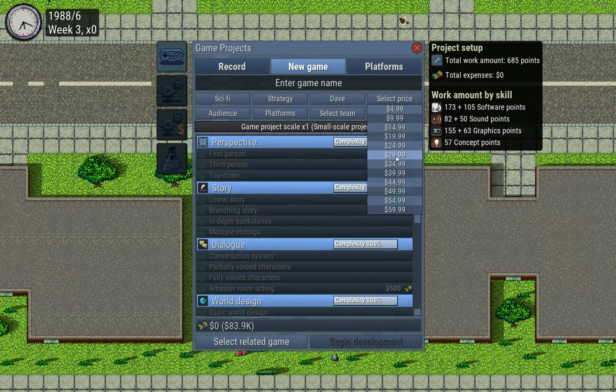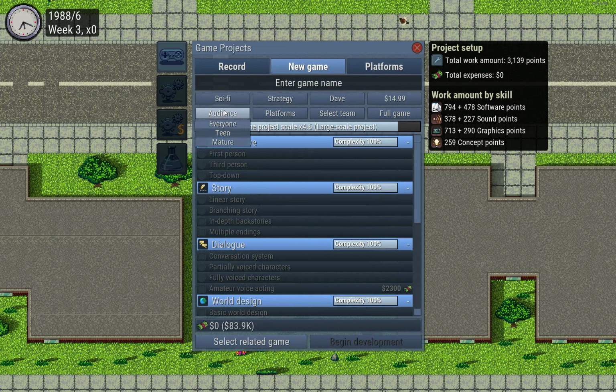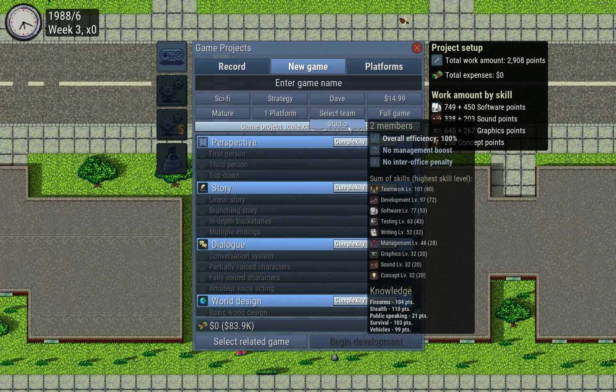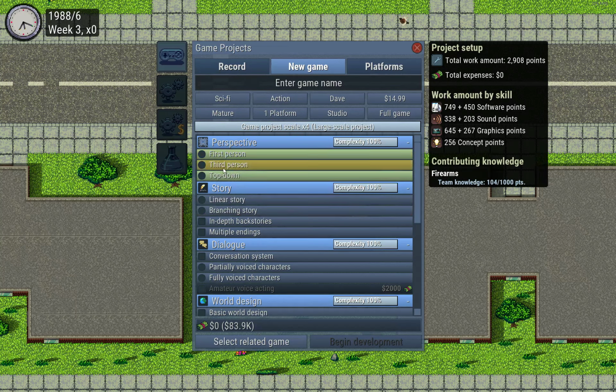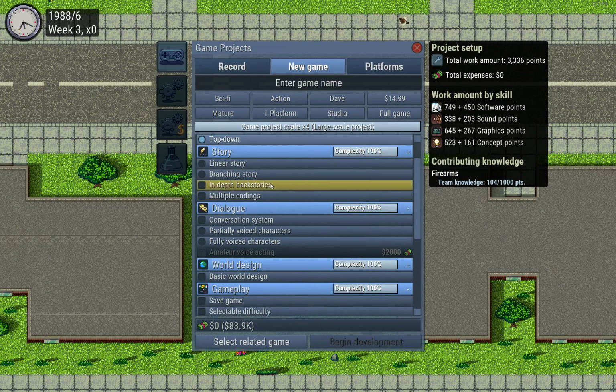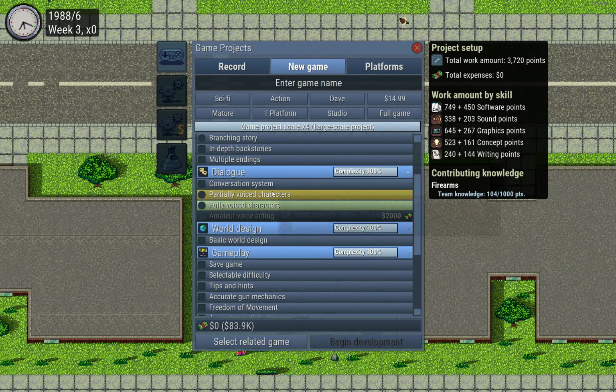that will sell for $15 for teens and mature for PC with the studio team. It'll be a full game. So it's going to be a sci-fi governmental one, because we don't have the government. Oh, it'll be a sci-fi action game. There we go. We'll make a top-down twin sticks with a linear story.